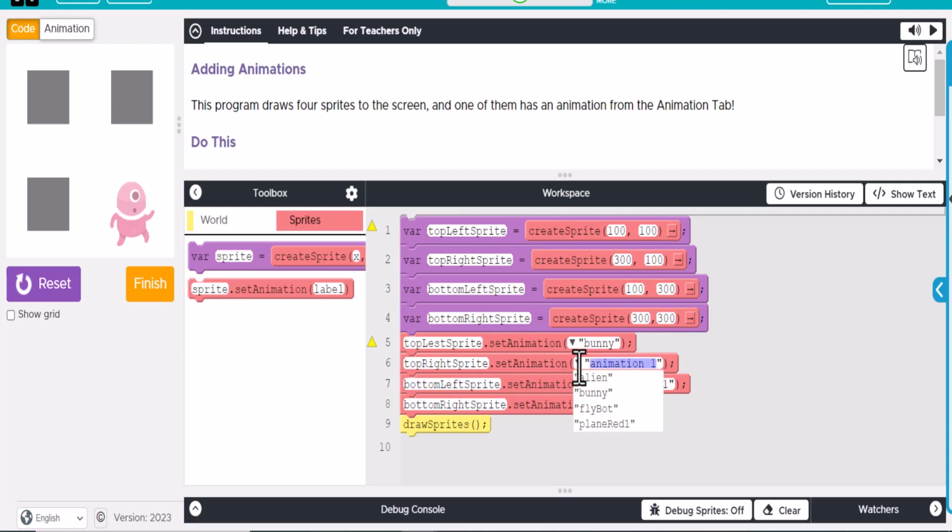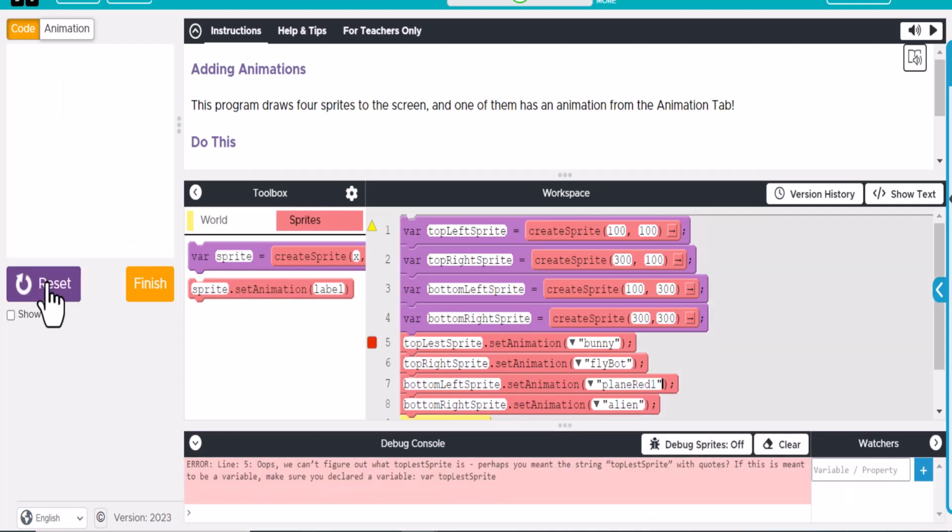Okay, so now we're going to just go ahead and change these. We'll do a bunny, a flybot, and an alien. Oh, we already did an alien once, so let's do a plain red. Now if we run these, oops, did not like my plain red one. So let's do another flybot.